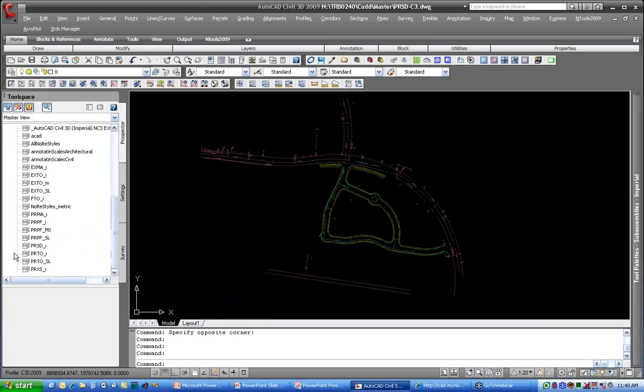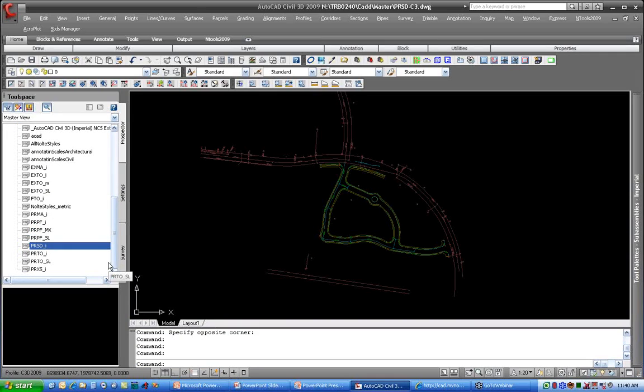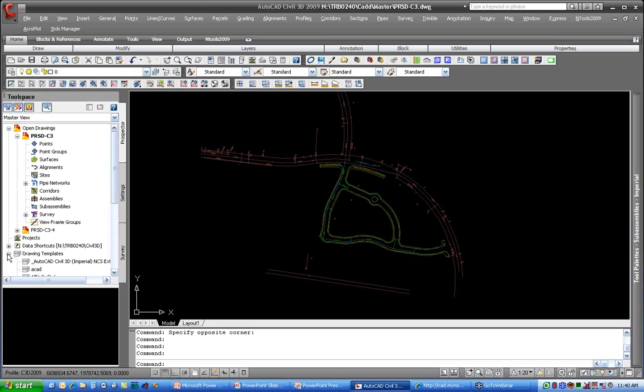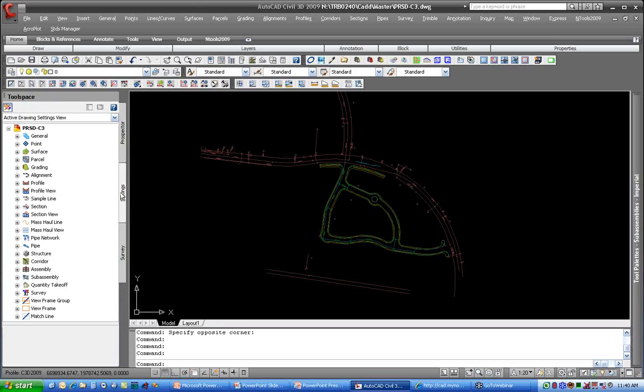But let me look at my templates here. I actually created this drawing from the PRSD_I template, which is going to have a lot of the default styles in it already, so I don't have to mess with that too much here. All right, so let me go ahead and minimize that back. So I'm going to jump over to the Settings tab in the tool space here, and we're going to start off.